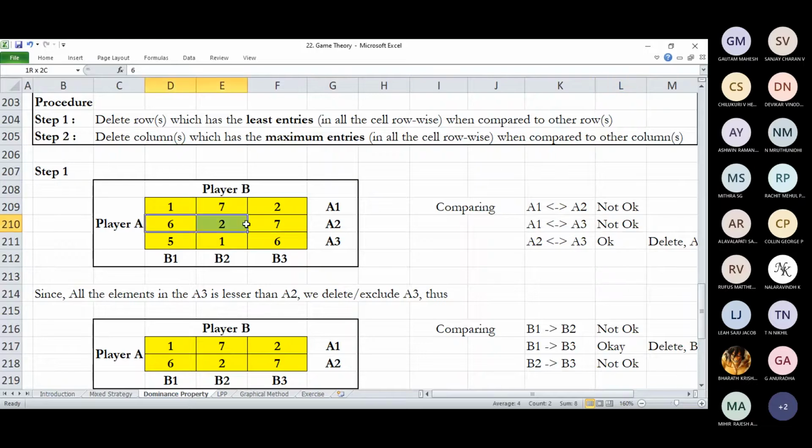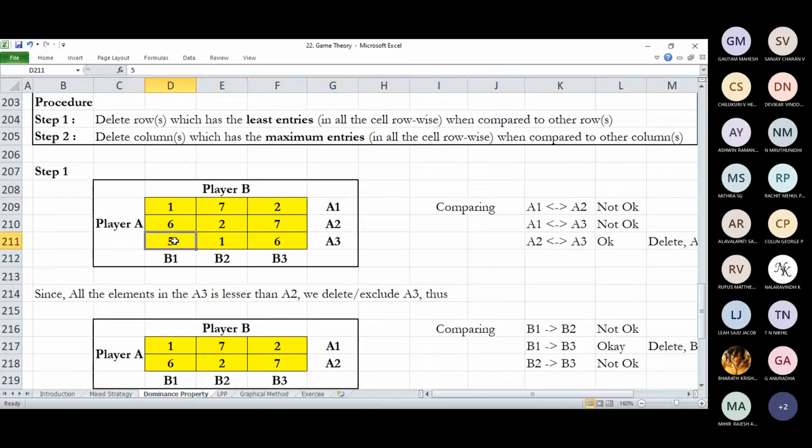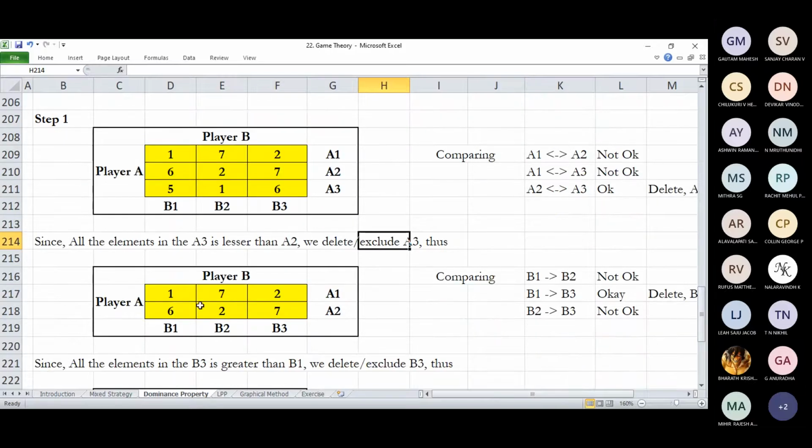So what we have to do is, in the comparison, whichever cell has all the elements lesser than the corresponding row which is taken for comparison, delete that particular row. So which means that we delete rows. This is 3 by 3, so we have deleted one row. If it is 4 by 4 or 5 by 5, we'll be deleting multiple rows depending upon this procedure, right? So this particular row gets deleted since it has the lesser value when compared to the comparison row. So that's why we exclude A or delete A. So our matrix turns out to be this way, right?